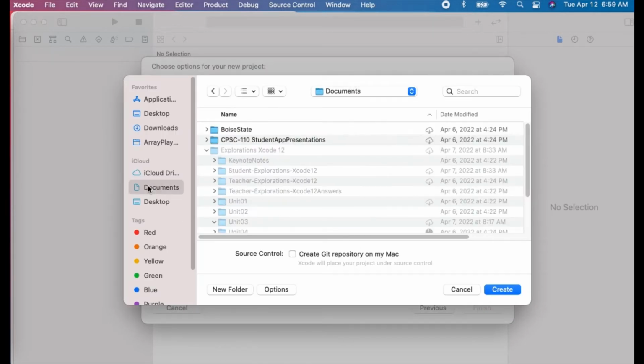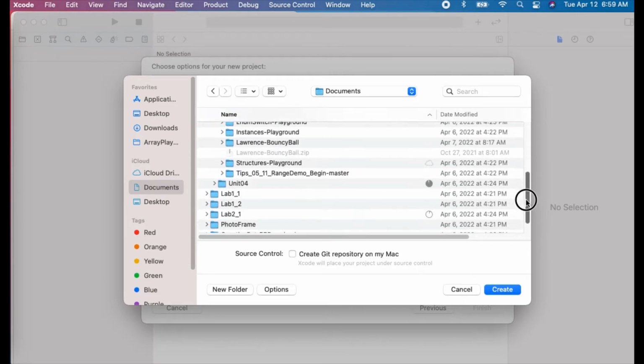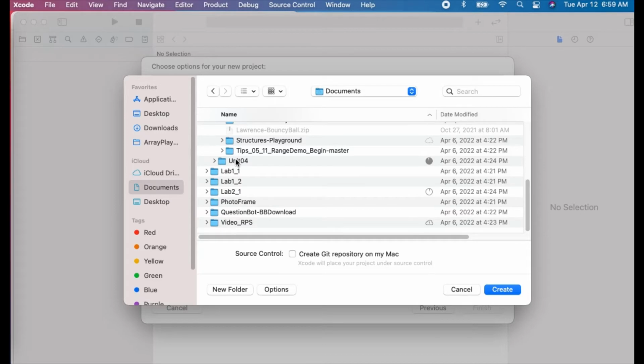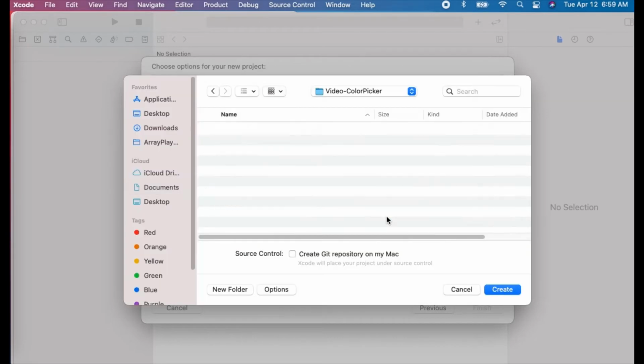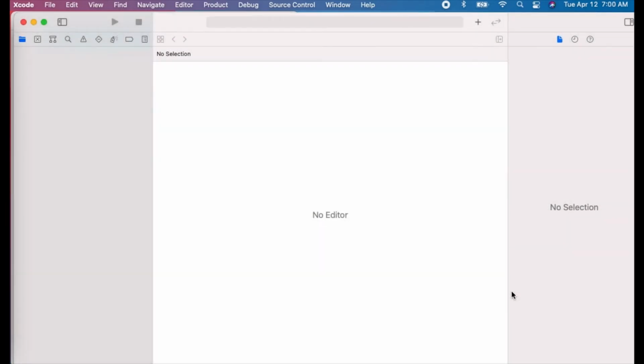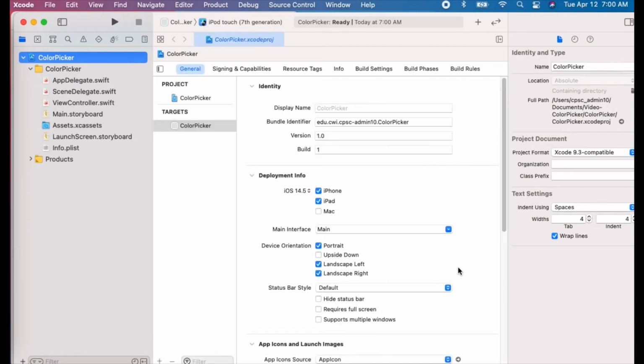And then let's pick a place for that to be, and I am going to put it down in Unit 4. Actually, I will create a new folder, and I will call it Color Picker. And I'm going to choose the Create button, and it will store my Xcode file in that folder.